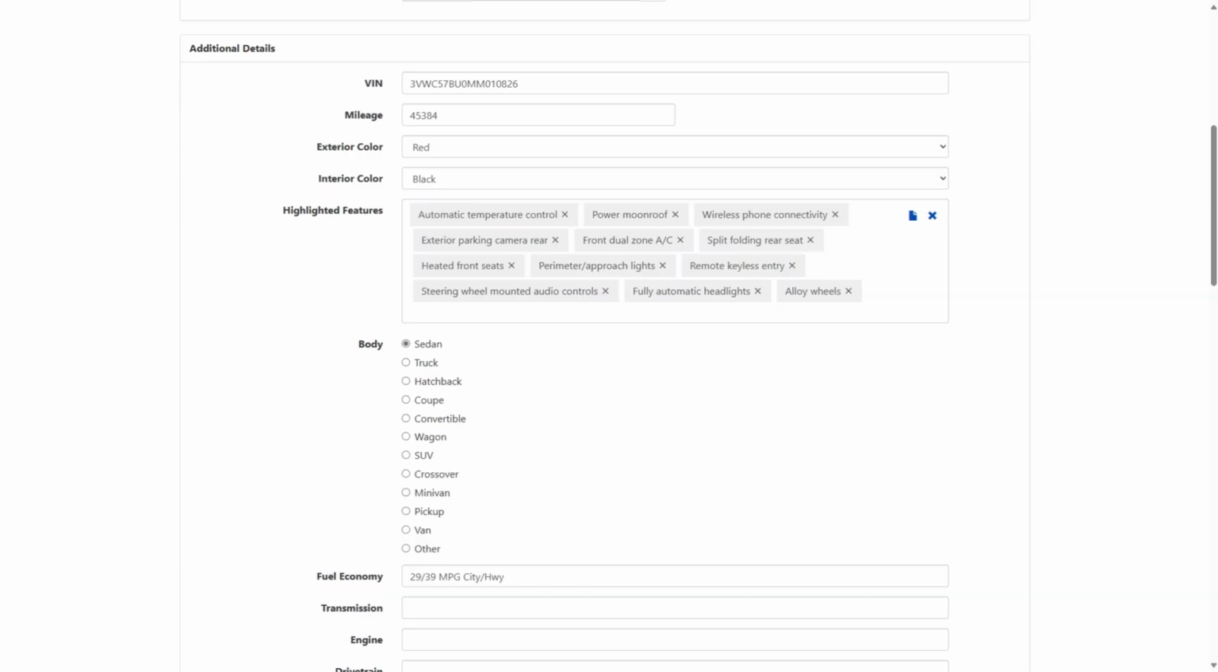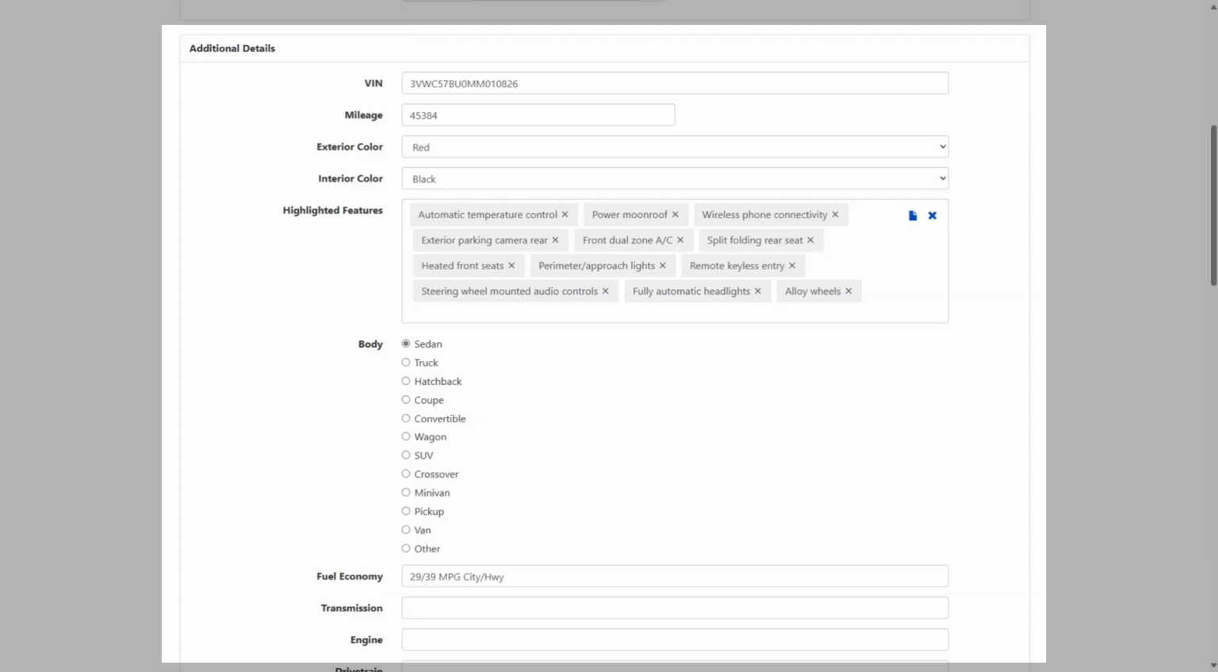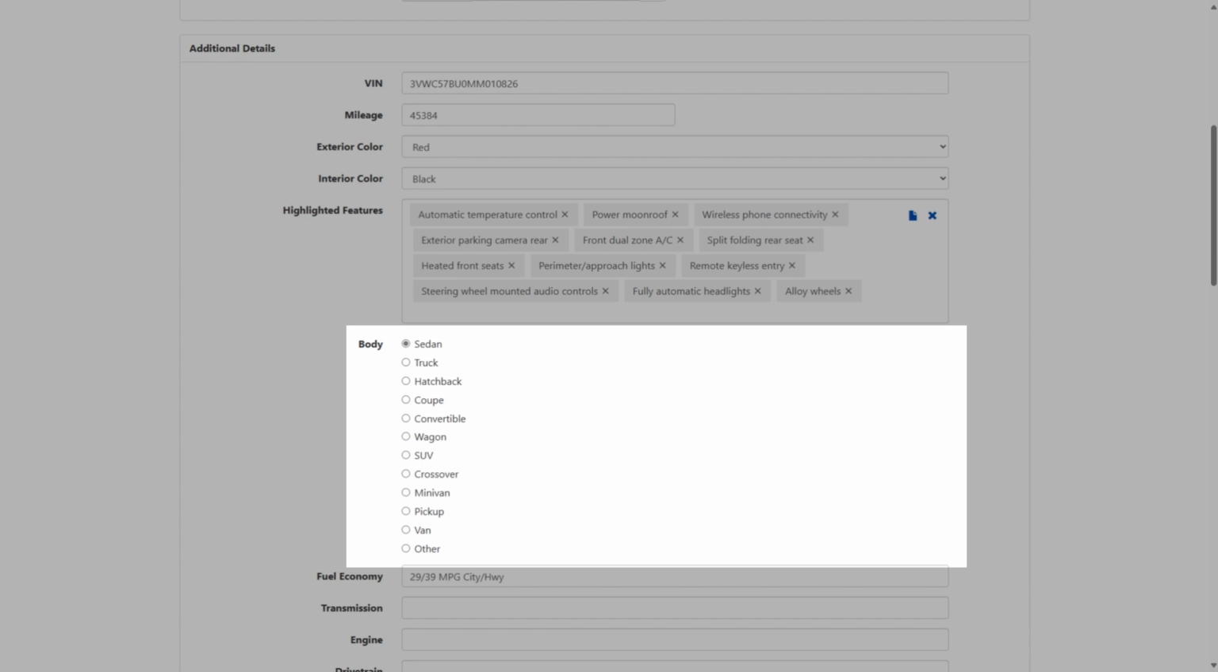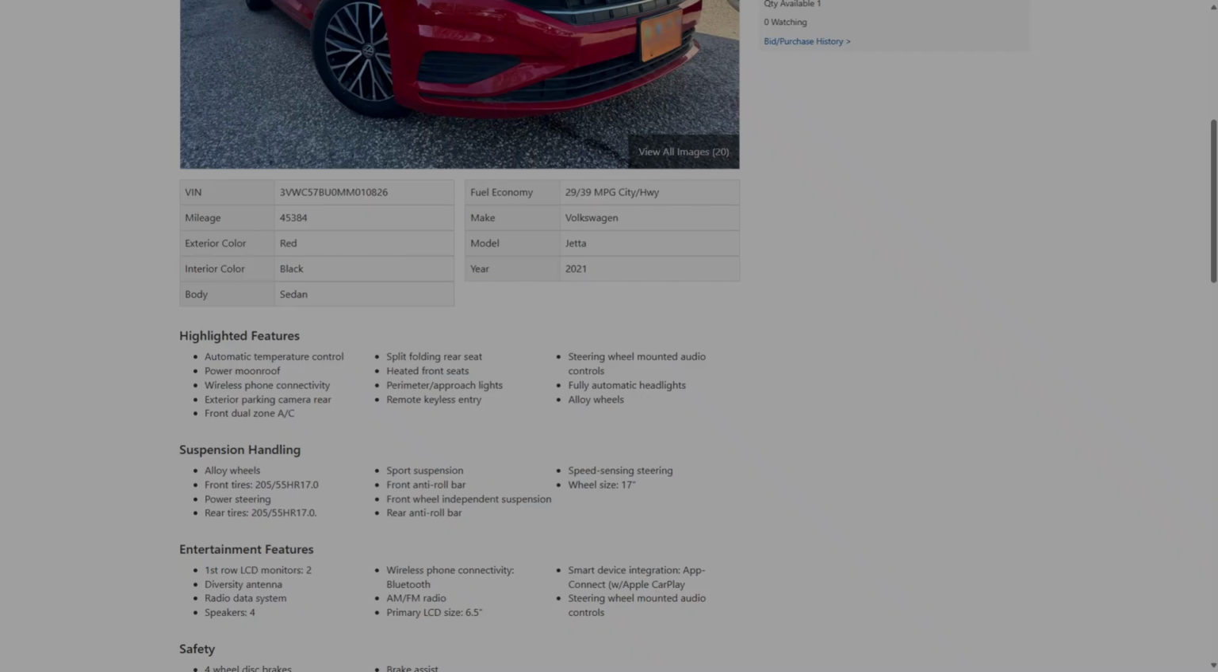This custom field will now appear under the Additional Details section on both the Create Listing and Edit Listing pages. Sellers will be able to select one value from the list defined by the admin. Once saved, the selected custom field value will be displayed on the Lot Details page.